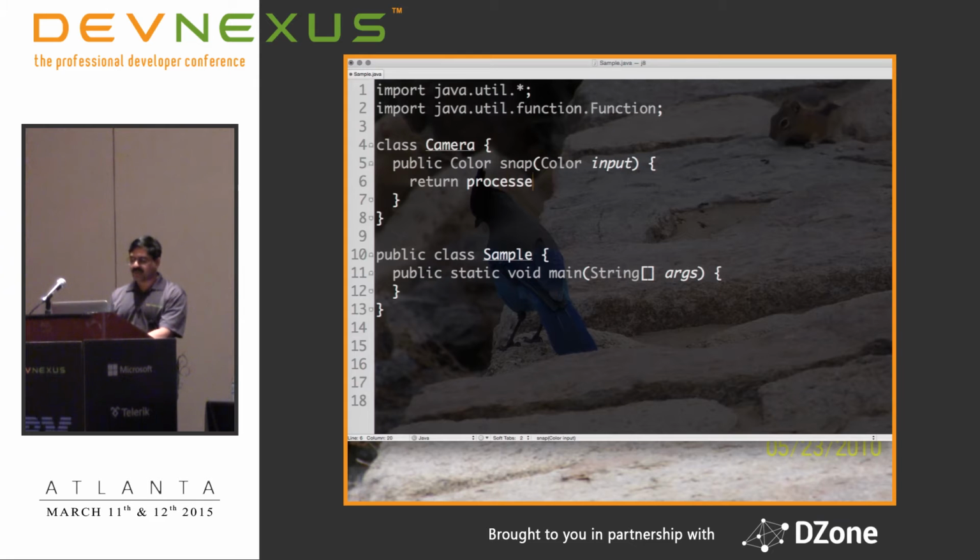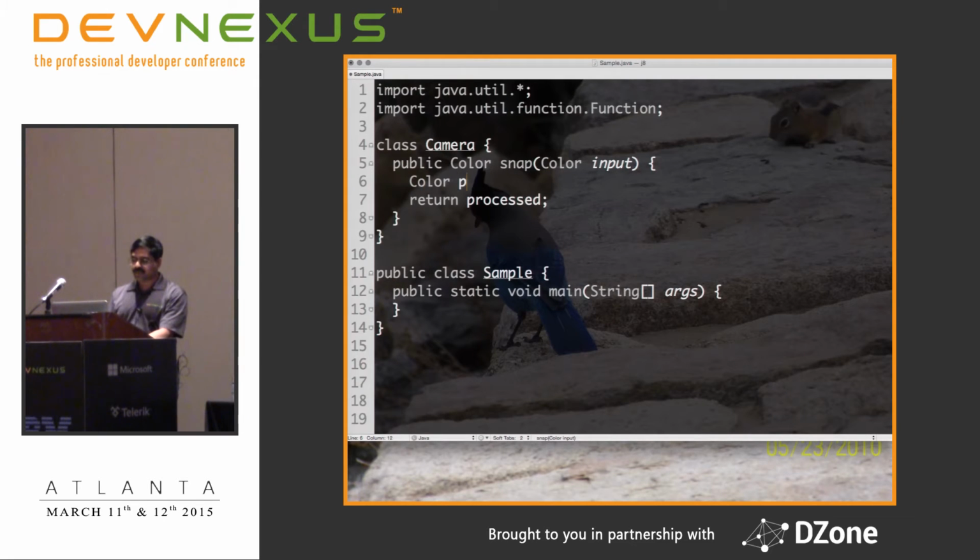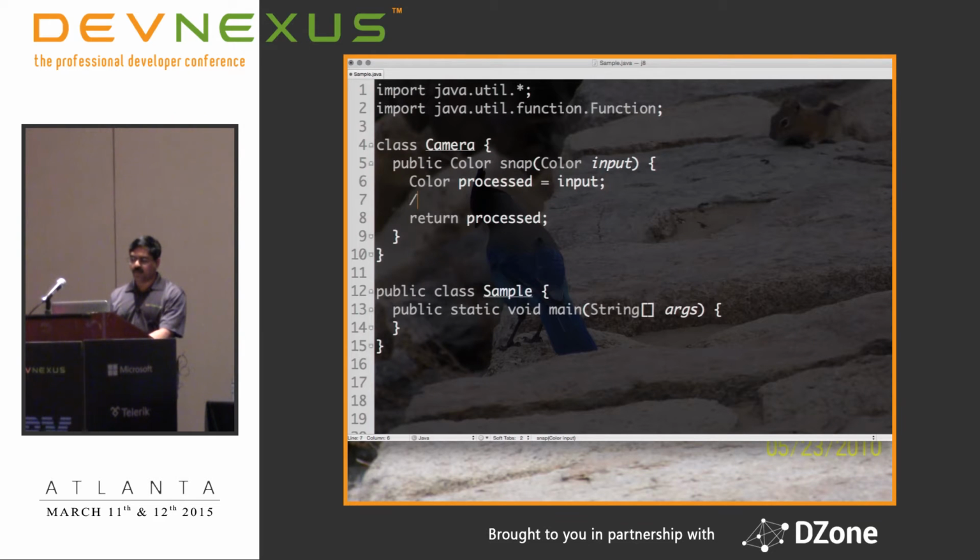And what is this processed? So Color processed equals input. And you could do work here, right? So we'll just skip that part. And so you can have that returned to you.